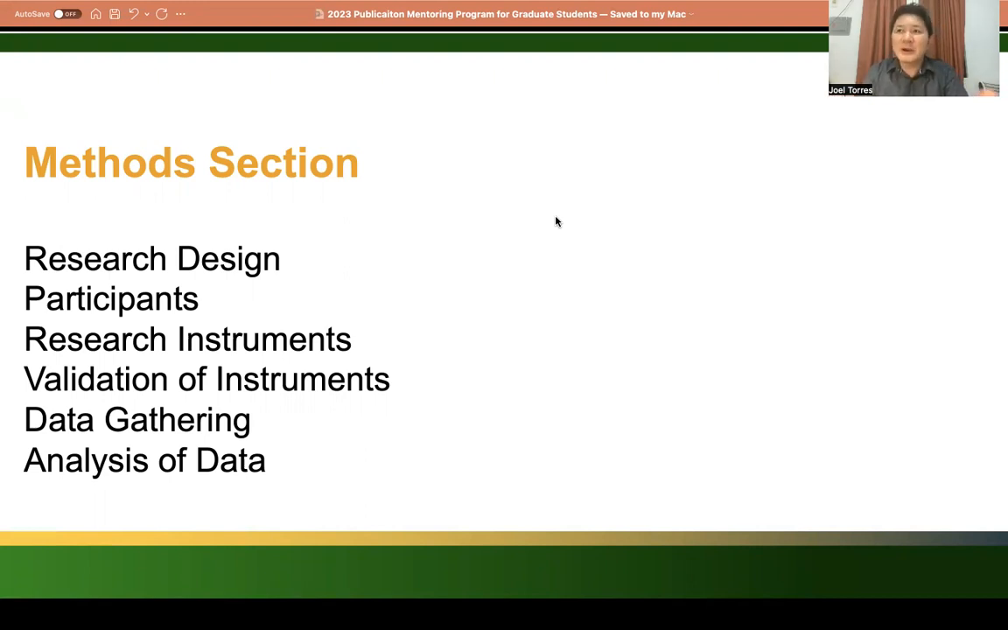help the readers or help the reviewers understand how you solved or how you answered the problems you have raised earlier. It's equally important for us to know what were those steps you did, so that you're going to provide answers to the inquiries you have raised. So in the method section, you have here the research design, the participants, the research instruments, the validation of instruments, data gathering, and analysis of data.